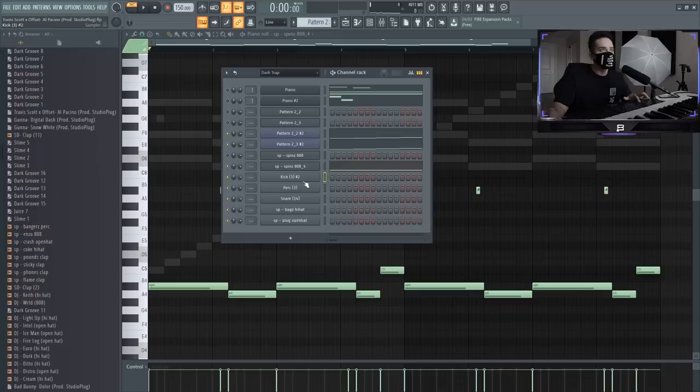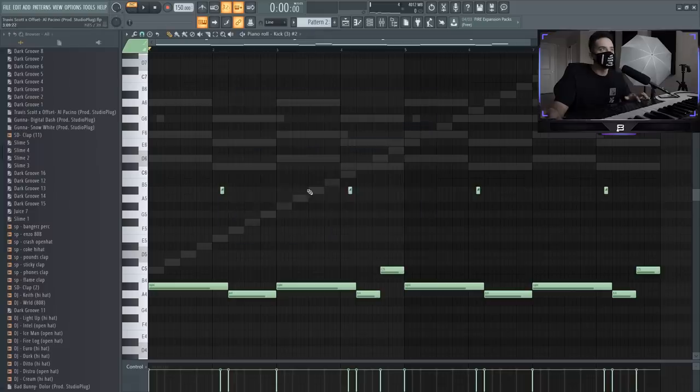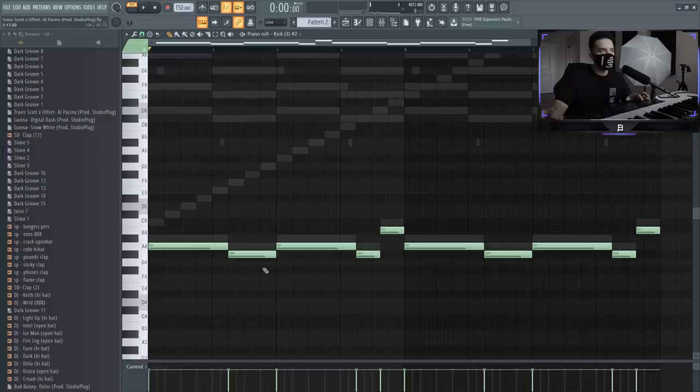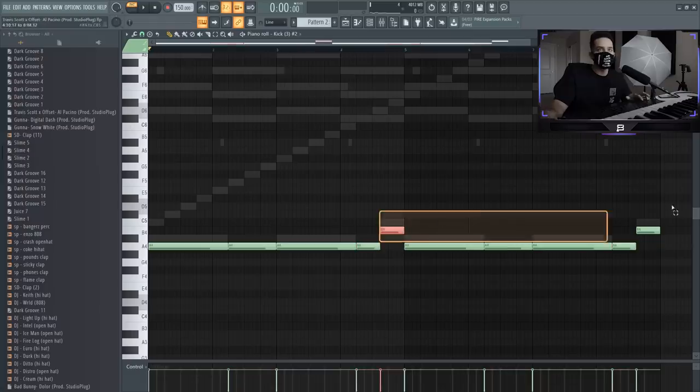So copy, Control C, Control V to paste on the kick. And what I like to do with the kick too, with the dark style, is to bring down the kick to around 8/4, because it makes the kick a lot fatter.